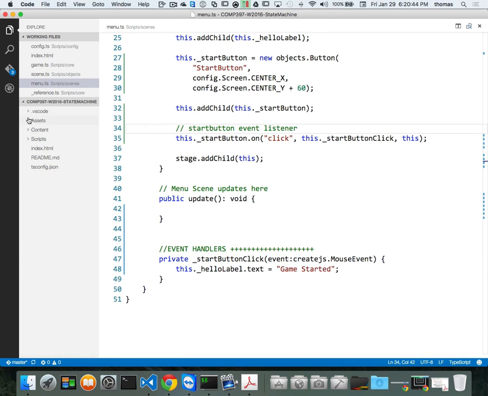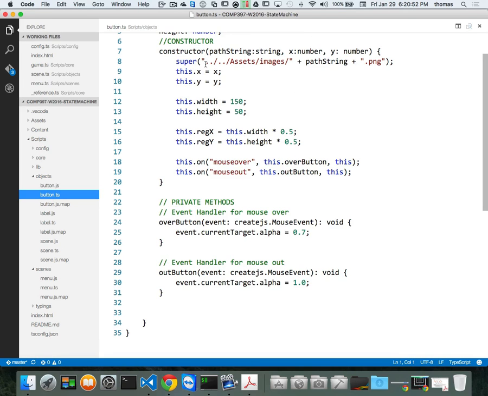So go back into my content. We're running out of time. I'm going to go into my scripts, and into my button class. And over here it says up 1, up 2, assets, images, and then path string plus path string. Well, that's neat. But what happens when I go up 1, up 2? Where am I? I'm up here in objects. I'm going to go up 1 to the scripts, up 2 to assets, and then down 1 to images.